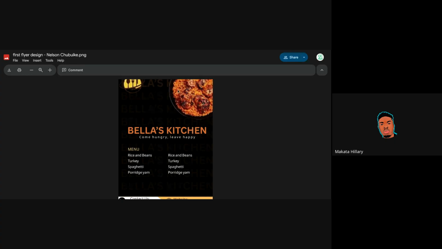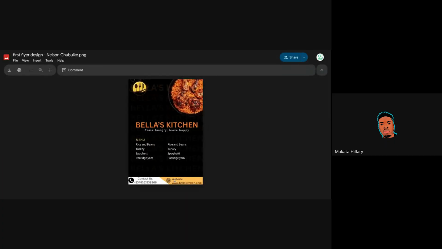Then the food, I don't know the quality of the food, but I think the food quality is not good. So next time you are designing, you have to look for quality pictures to use. Besides that, this down part, look at this phone call icon. He used black color and it's touching the edge of the page. It's not meant to be touching the edge of the page. Besides that, he did very, very well.